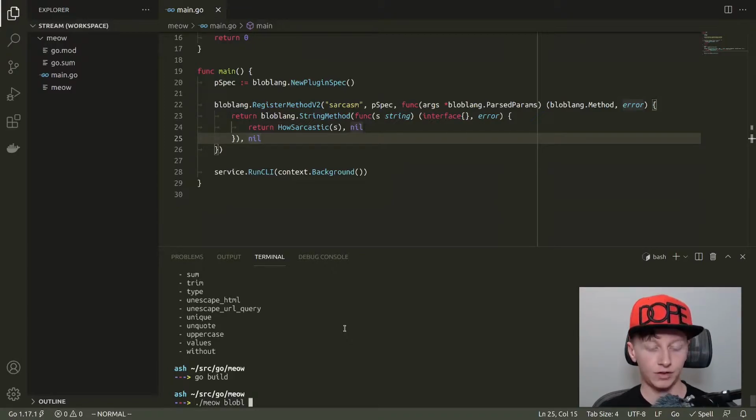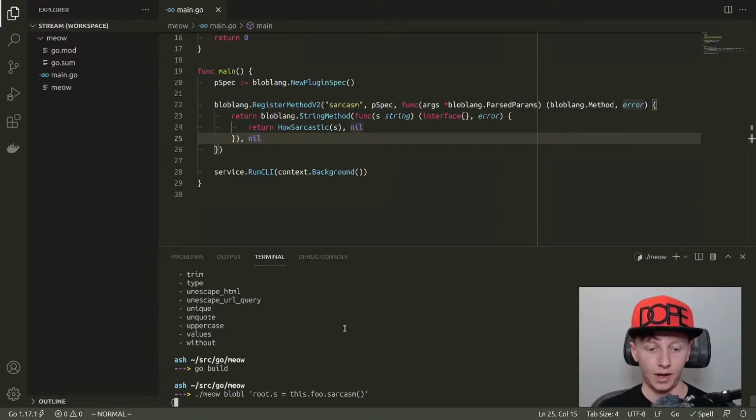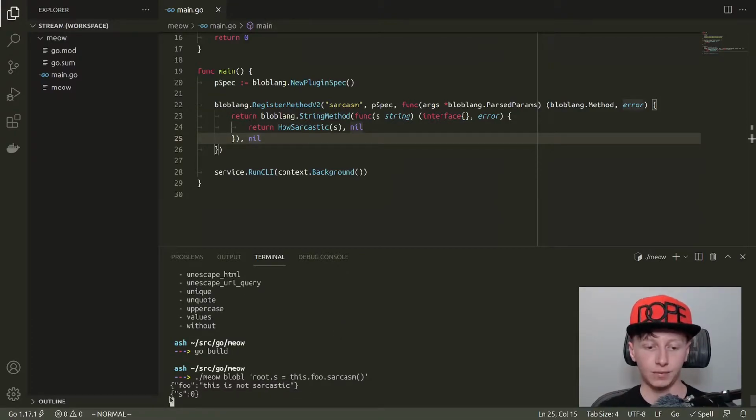So the easiest way of showing that is, you can run Bloblang directly on the command line with the blobl subcommand. So I'm just going to do something like root.s. We're going to create a new field s in our document is equal to this dot foo dot sarcasm. And now I can input a document. So we're expecting a field foo, and this is not sarcastic. So if we feed that document in, we get one out where s is 0, which is what we expect because that content was not sarcastic.